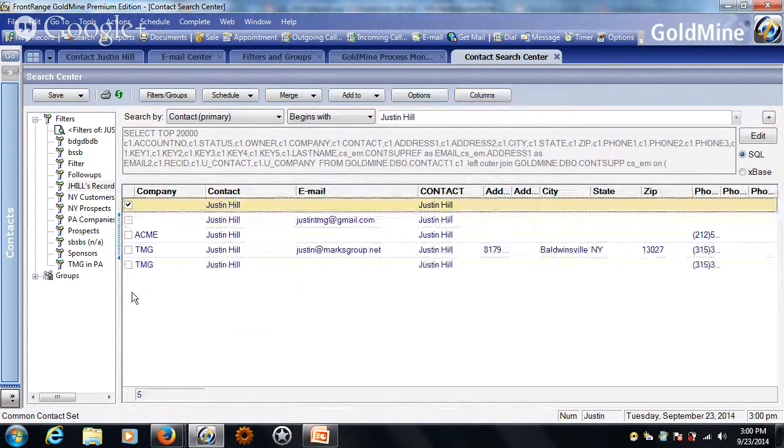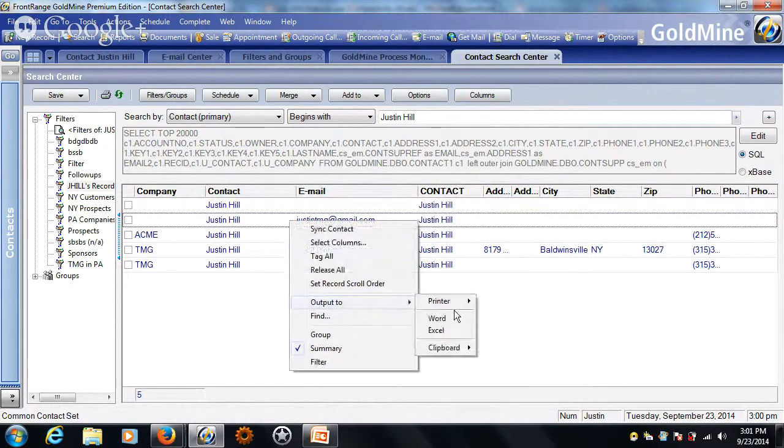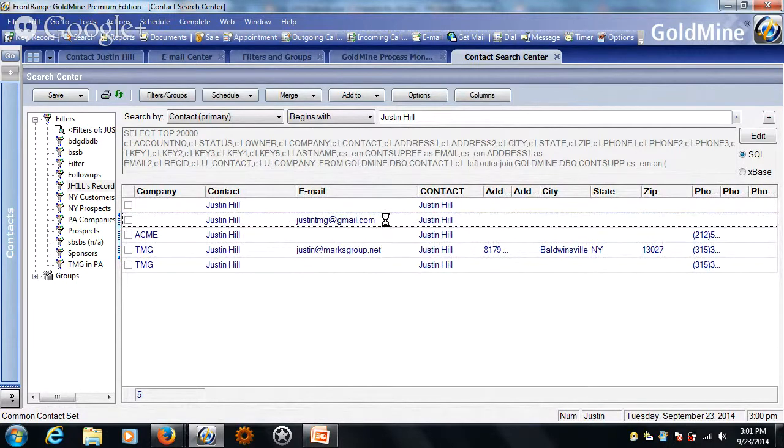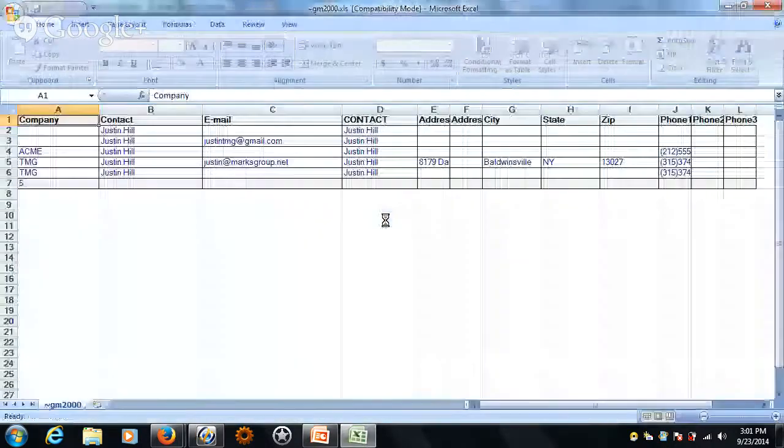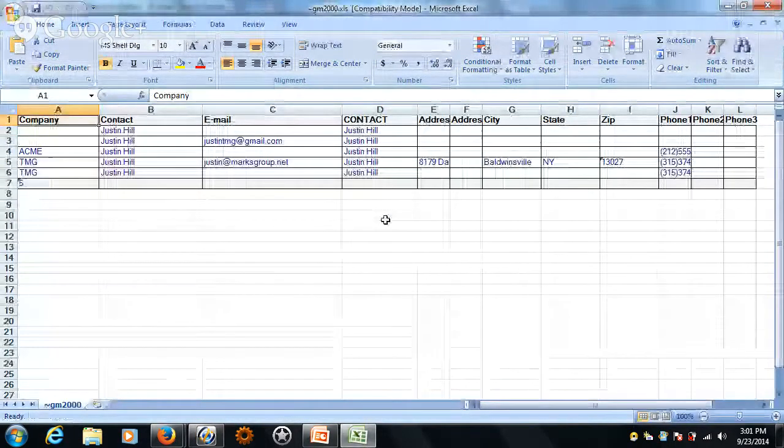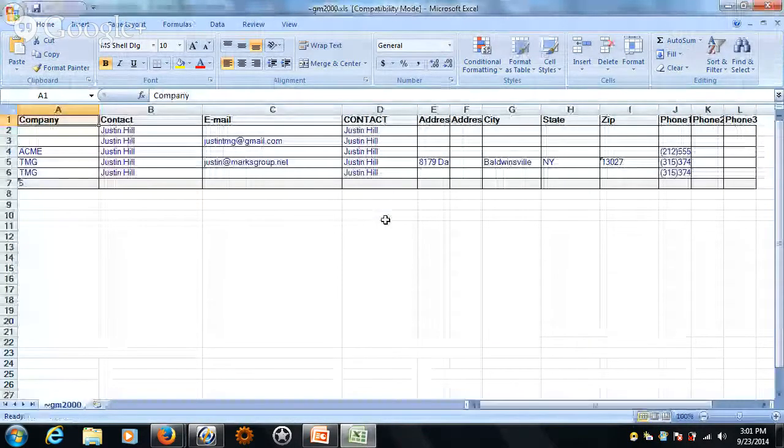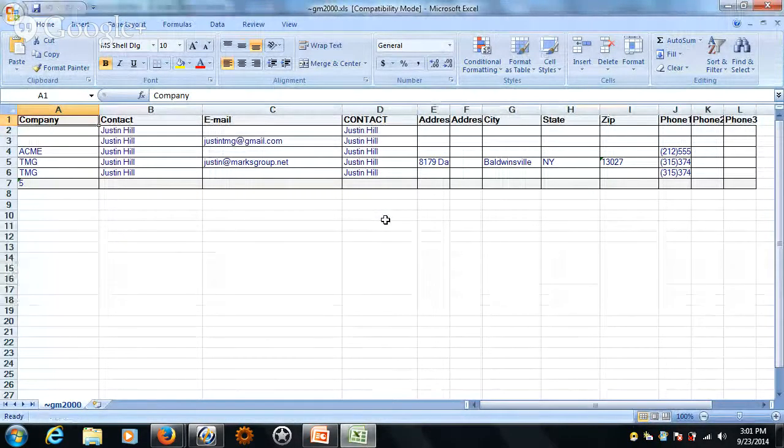So the number one thing that I see people using this functionality for is to preview a filter, add the columns they want, and then right-click and output to Excel. There is no easier way that I know of to export a filter from GoldMine into a spreadsheet. It's done. It's there.